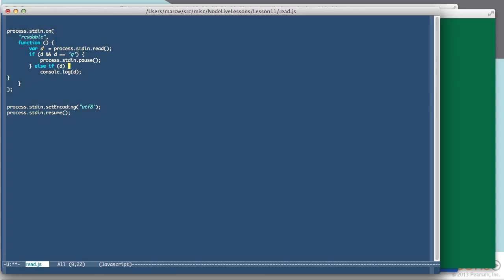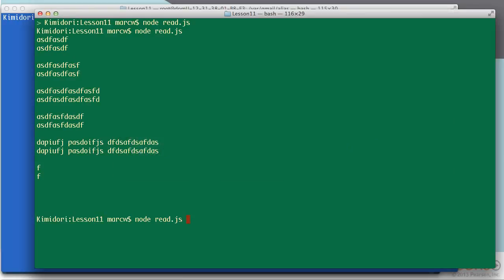So I think I got these parentheses right. So what we can do now is we can have a special quit, and we can say, okay, actually I'm done reading. I don't want to do this anymore. And I can type blah, and it'll echo it.